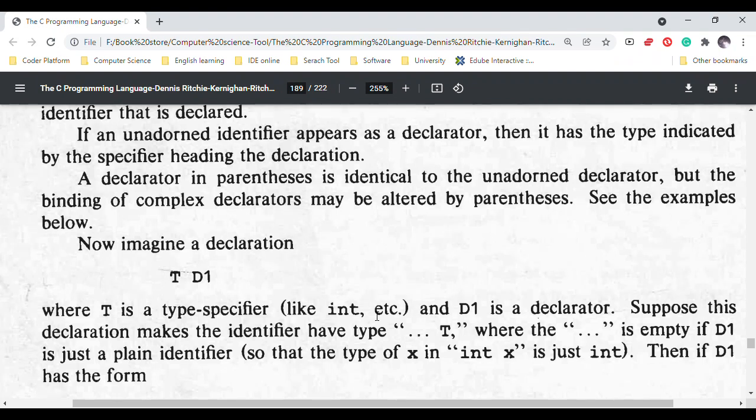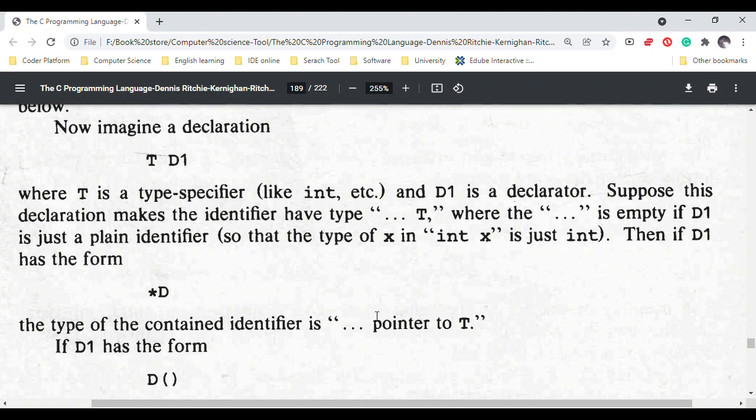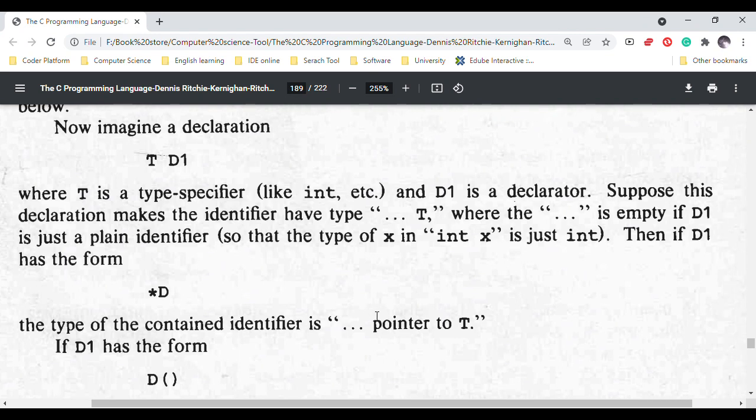A declarator in parentheses is identical to the unadorned declarator, but the binding of complex declarators may be altered by parentheses. See the examples below. Now imagine a declaration where uppercase T is a type specifier like int, etc., and uppercase D1 is a declarator. Suppose this declaration makes the identifier have type "...T", where the ... is empty if D1 is just a plain identifier, so that the type of lowercase x in int x is just int.